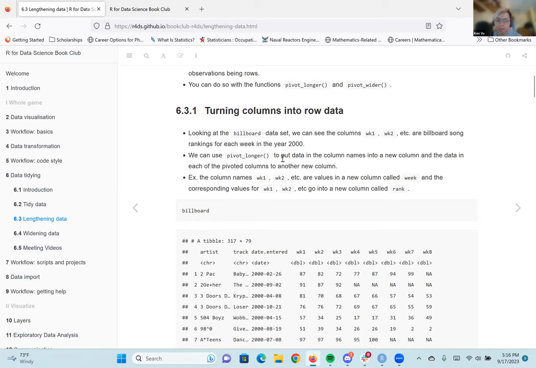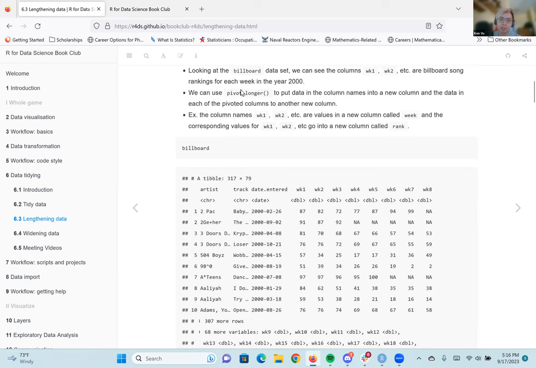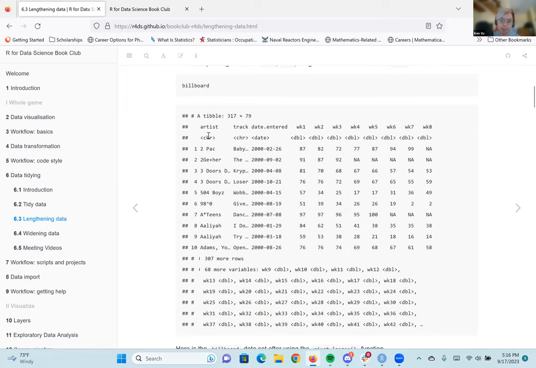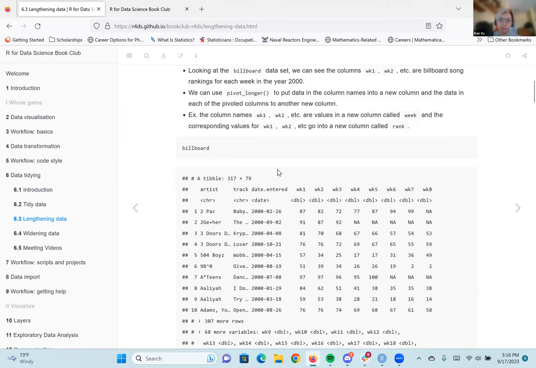A good example to show how pivot longer works is by looking at a data set. Here we have a data set called billboard, especially in this table right here, that essentially tracks the rankings for each song for each week in the year 2000. You can see how the data set looks a bit messy, because you have all this data for weeks from 1 to, say, 52.